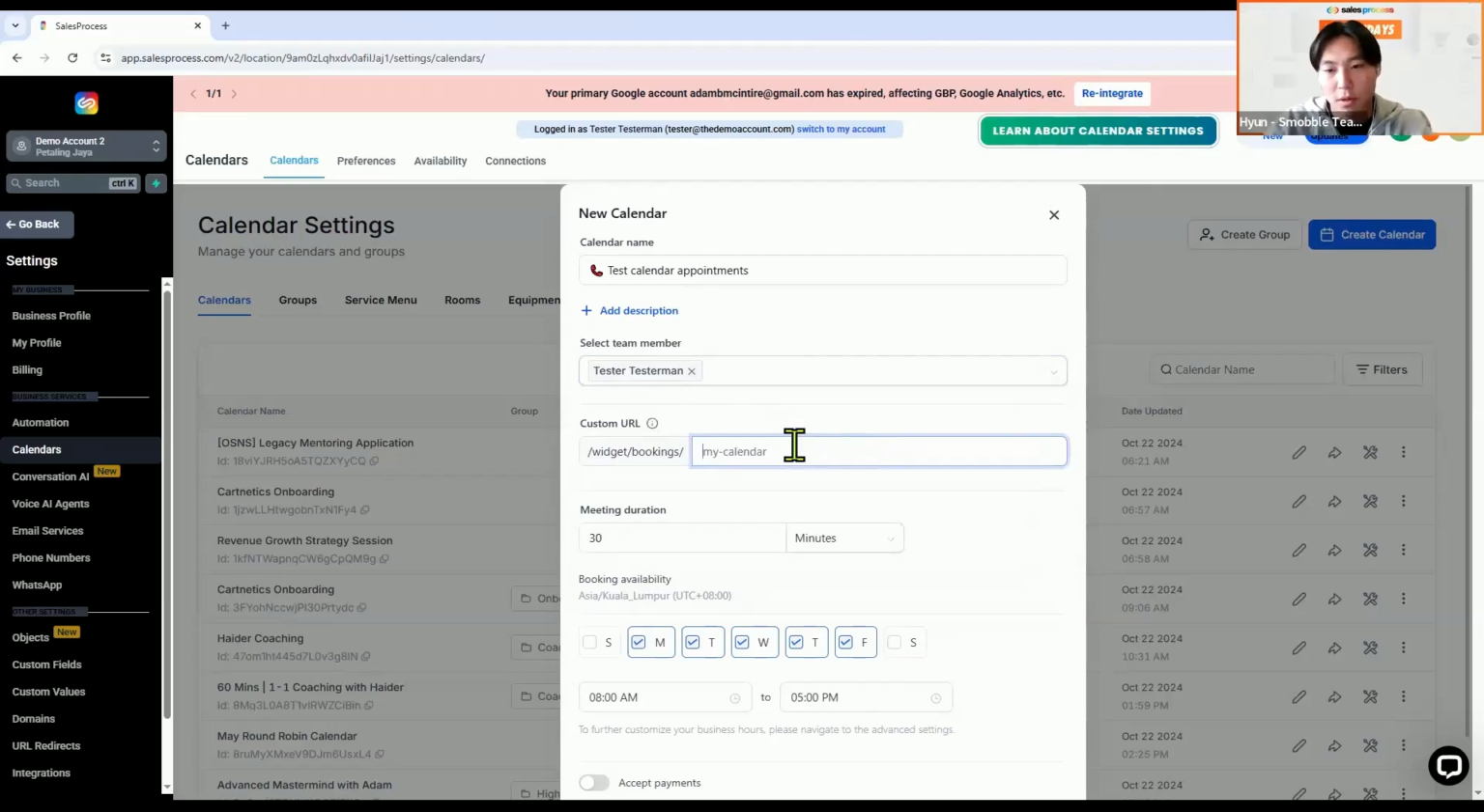And then the custom URL. You need to create a custom URL so that when you share this link, you have a unique link. The My Dash calendar is just an example. I'll put test dash calendar, test calendar.